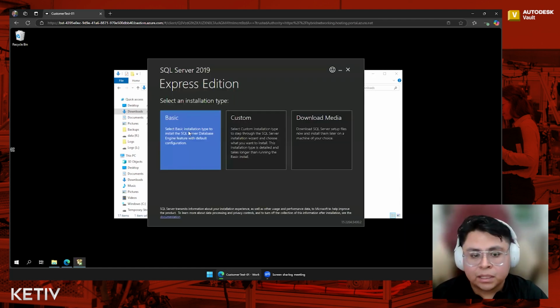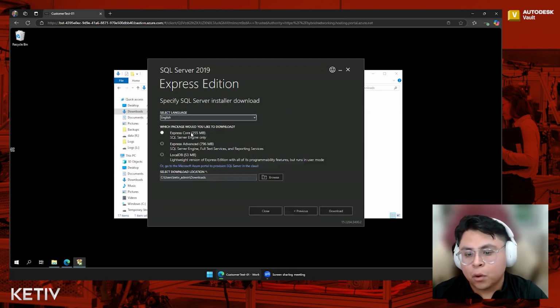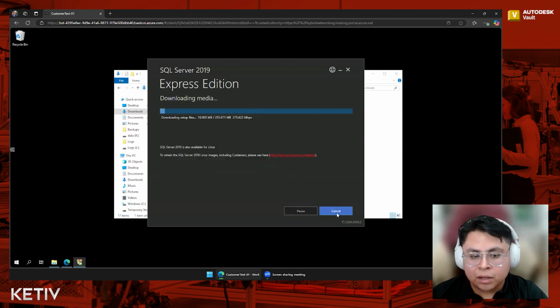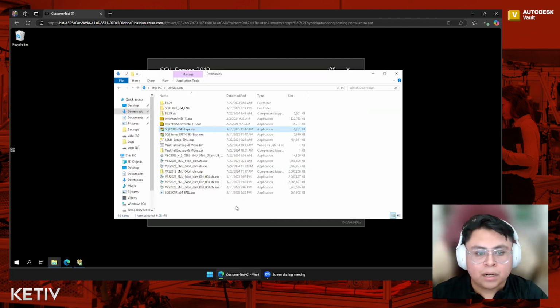Very similar to how we did 2017, we're going to go ahead and download the media. We only need the core, and we're going to download that from the internet. Once we have it here, we're going to go ahead and extract it. Again, we can close out of the downloader once we have all the installation files. But we're going to open up the folder, and we see SQL 2019 down here. So we're going to go ahead and run this.